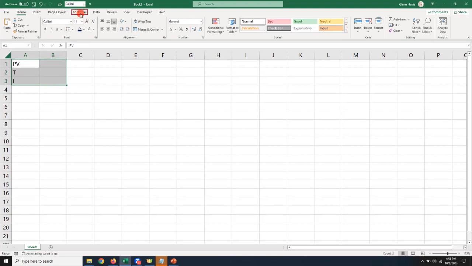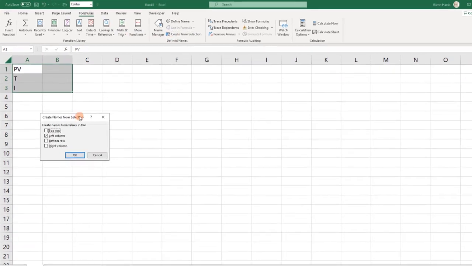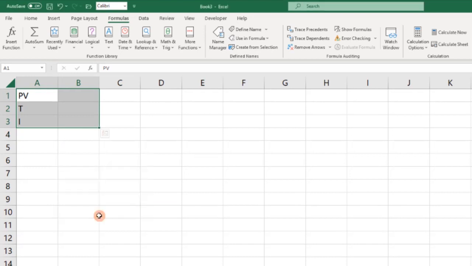And now let's click on the Formulas tab of the ribbon. In the Defined Names group, let's click the Create from Selection command. When Excel prompts us how to name the cells, let's leave the Create Names from Values in the left column checked, and now click the OK button. Although you won't see any immediate changes, we now have 3 named ranges.